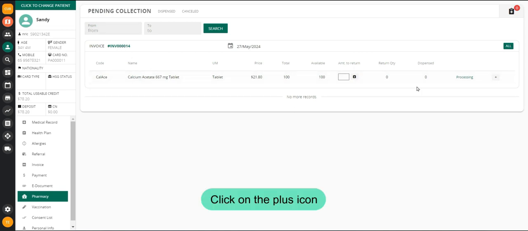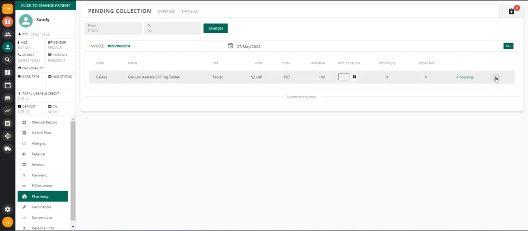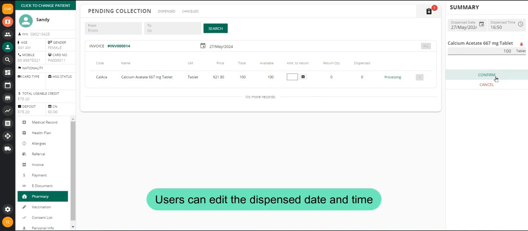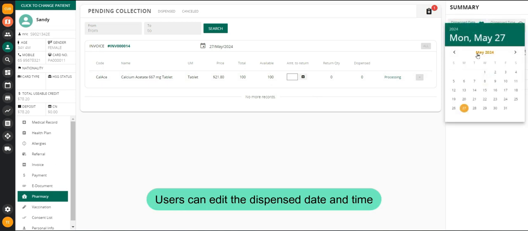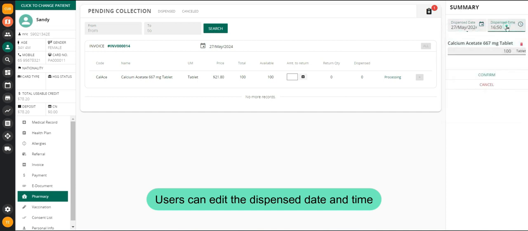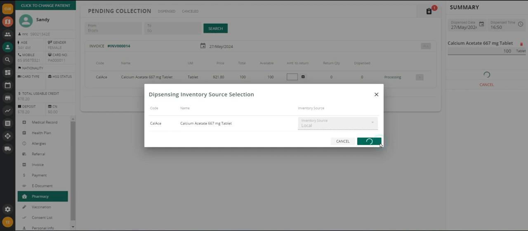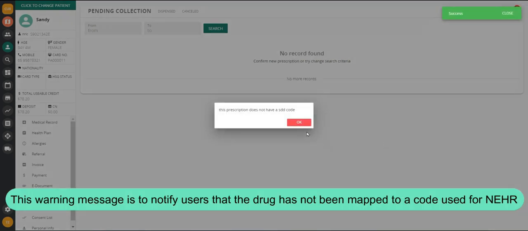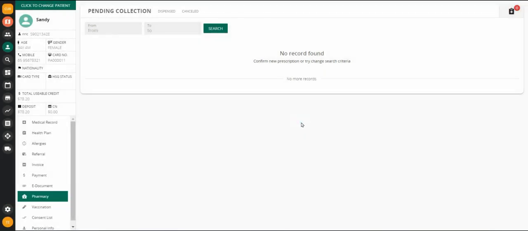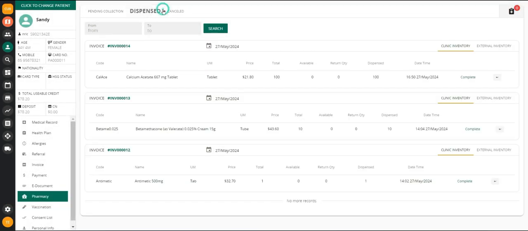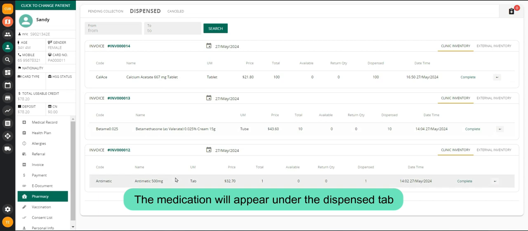Click on the plus icon. Users can edit the dispensed date and time. Click Confirm to dispense the medication. This warning message is to notify users that the drug has not been mapped to a code used for NAIR. The medication will appear under the Dispensed tab.